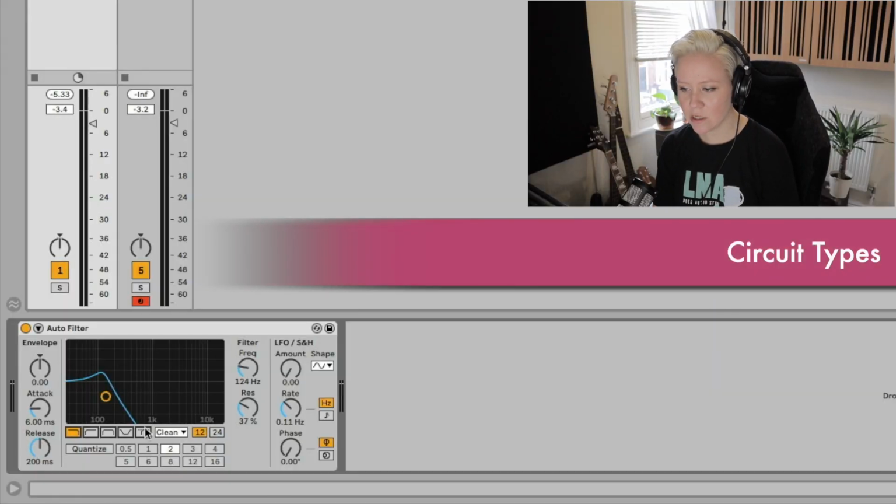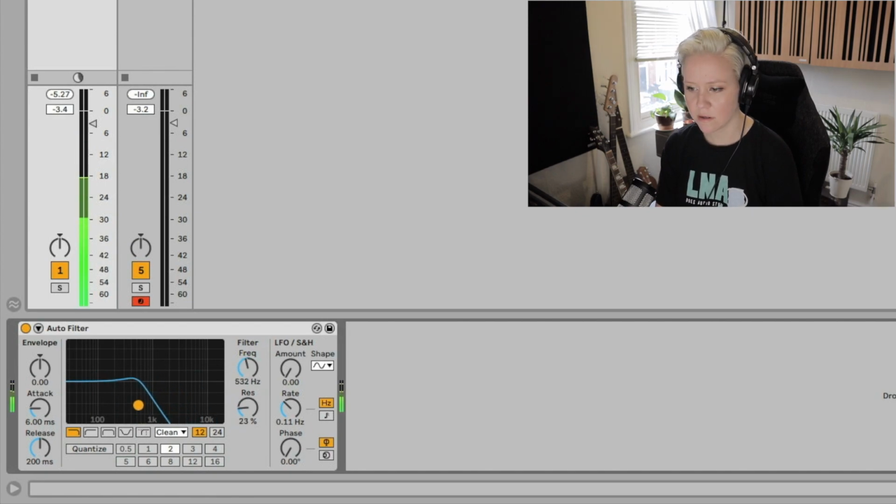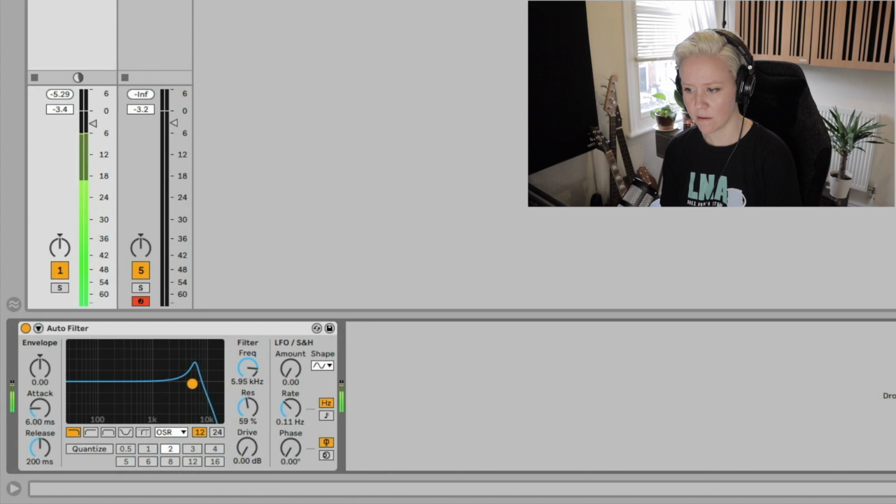So then we have analog model circuits here, and we have a full list. So clean is the basic one. It's just a clean circuit. And then we have OSR, MS2, SMP, and PRD. So they are basically modeled based on the circuits that have been found in some very famous analog synths.